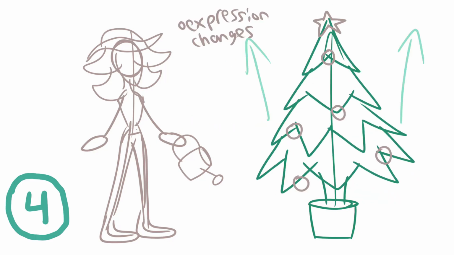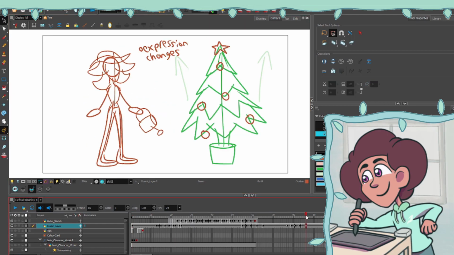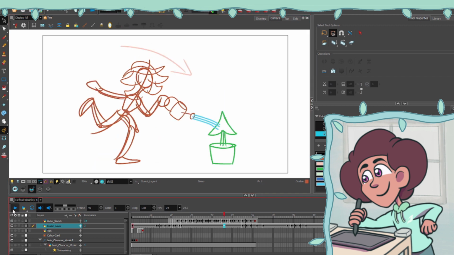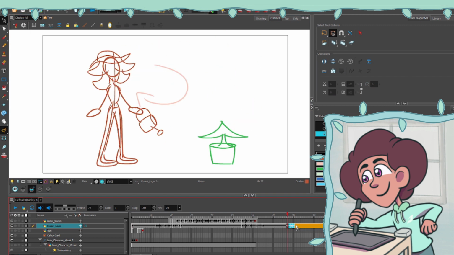And then finally, I worked on keyframe 4 and keyframe 5. Like I said earlier, I made Leah go down between these frames to help emphasize her excitement. And after that, I was done the basic sketch of the animation.